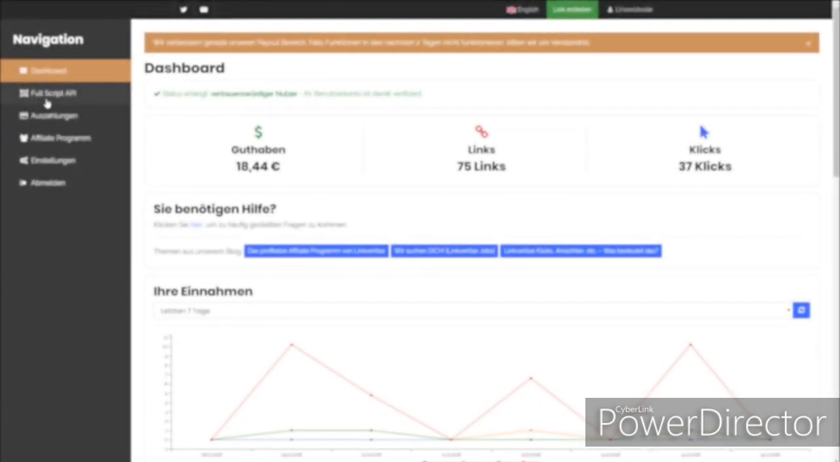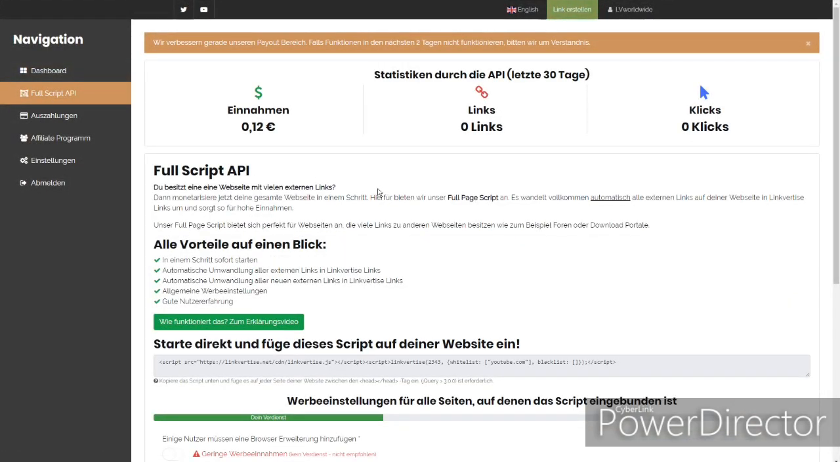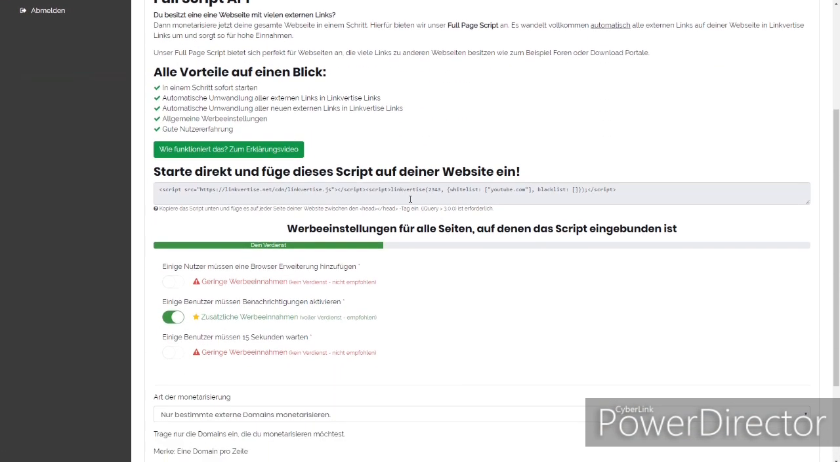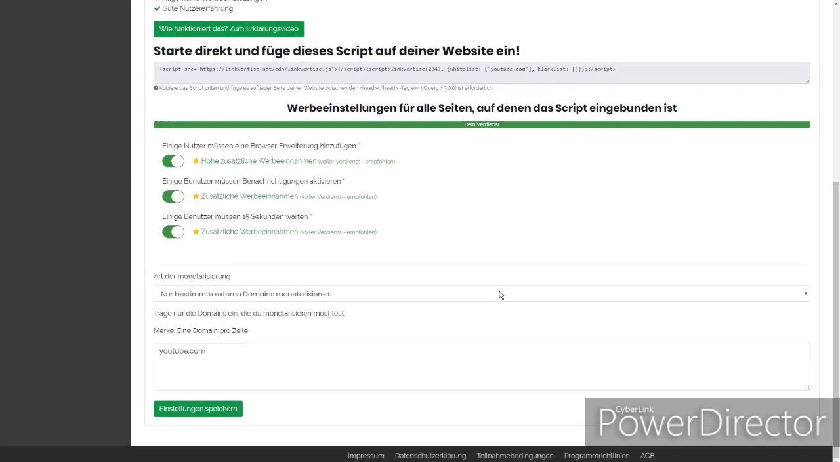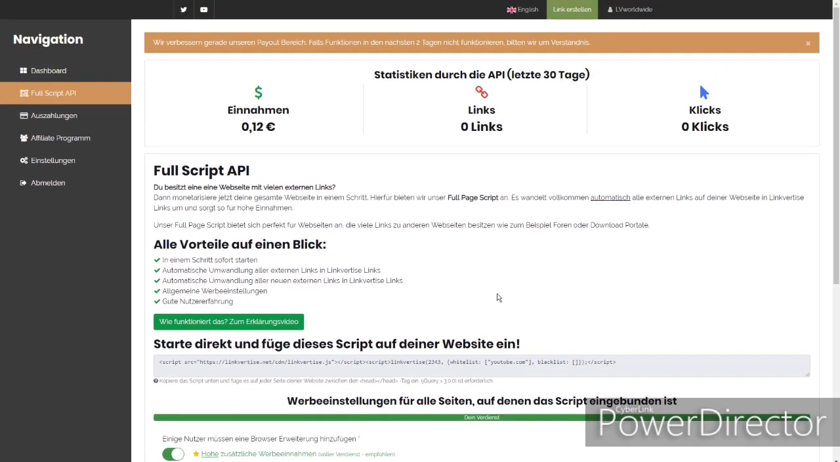But what about big forums which contain hundreds and thousands of links daily? How is it possible to convert them all? Of course, Linguartize has the answer to your questions with the full-page script API. You just have to copy this tag from your account, paste it on your website, and every external link will automatically be converted. That means if any post has some kind of link in it, it will automatically be monetized and you earn money with every click on that link.